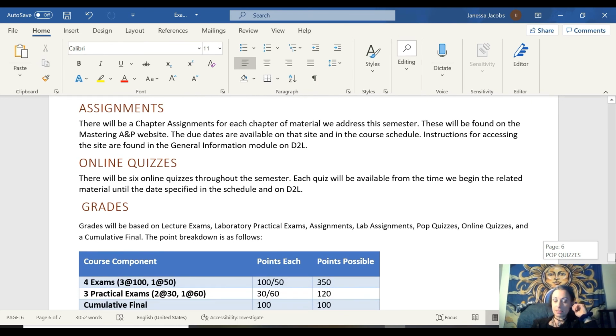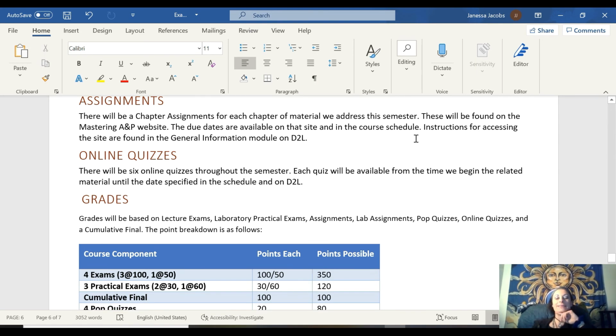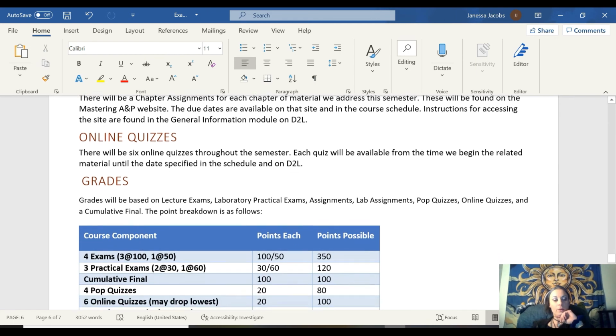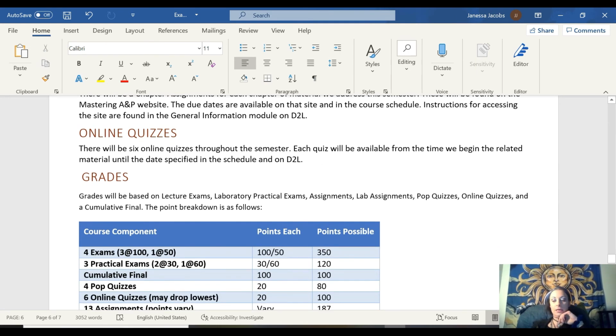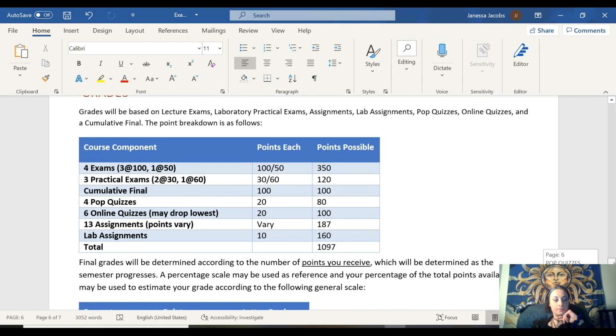Assignments. Chapter assignments are available through your publisher's website. Instructions for accessing that site are in the general information module. Online quizzes will be posted in the quizzes tab. You get to drop one of those.